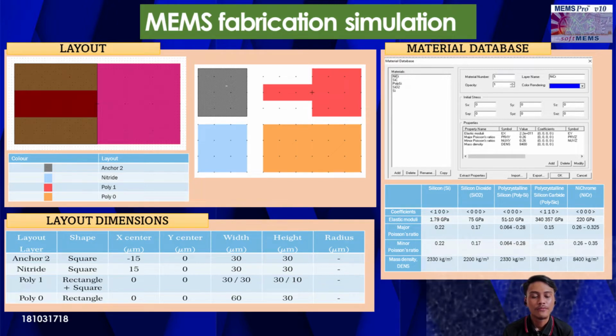In the layout section, the first image shows the overlapping of 4 layouts. Layout can be referred to as a mask for later use in the etching process. Each layout has different shapes and locations.